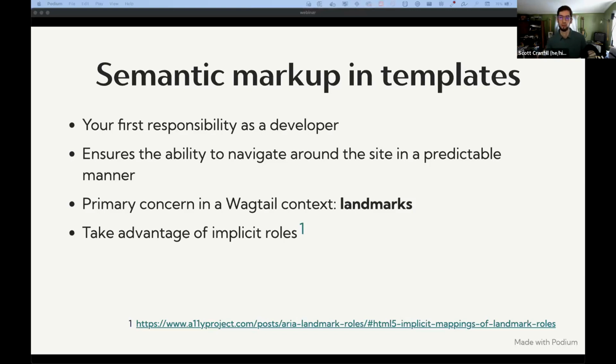Your primary concern in the context of templates for a Wagtail site is ensuring that all of the landmarks are in place. That error that we got was, again, all page content should be contained by landmarks, and it was pointing to our main logo. Let's take a quick look at the template for this part of the page and fix it.